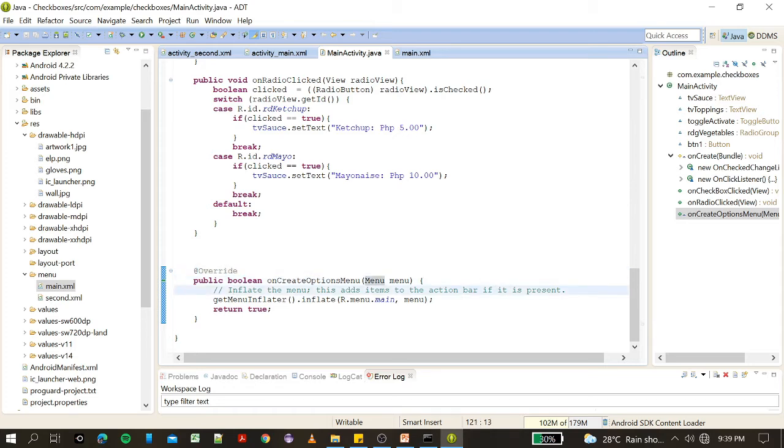Then, sa loob ng ating method, so we have here a comment saying inflate the menu. This adds items to the action bar if it is present. Okay. So, meron tayong getMenuInflater na method. Then, we have here the inflate method. At yung inflate method na yon ay merong dalawang parameter. So, we have here the name of the menu resource and the menu, which is this one.